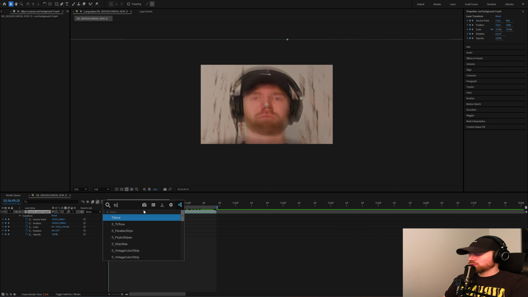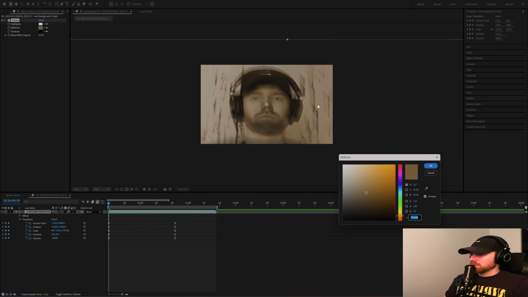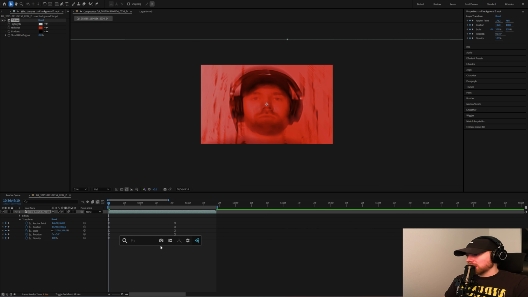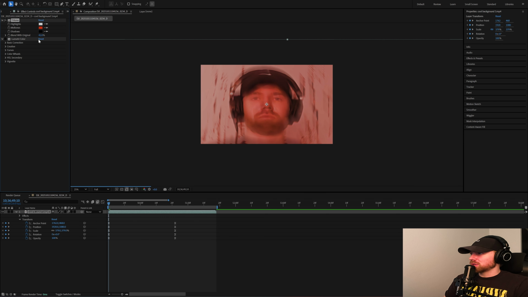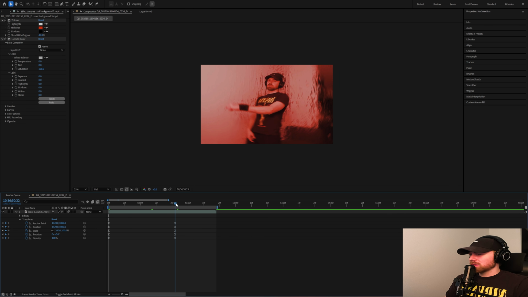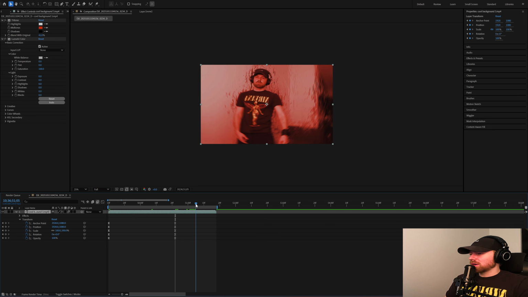Now I'm going to add on tritone to change the color. Do whatever color you want. In this example, I just did red. And then we're going to add on Lumetri color so we can crank up a lot of these values. And then of course you can change the blend with original if you don't want it to be just pure blood red. And now later in the clip, I want to bring all of these values to 0 for Lumetri color. So just leave them as is later in the clip.